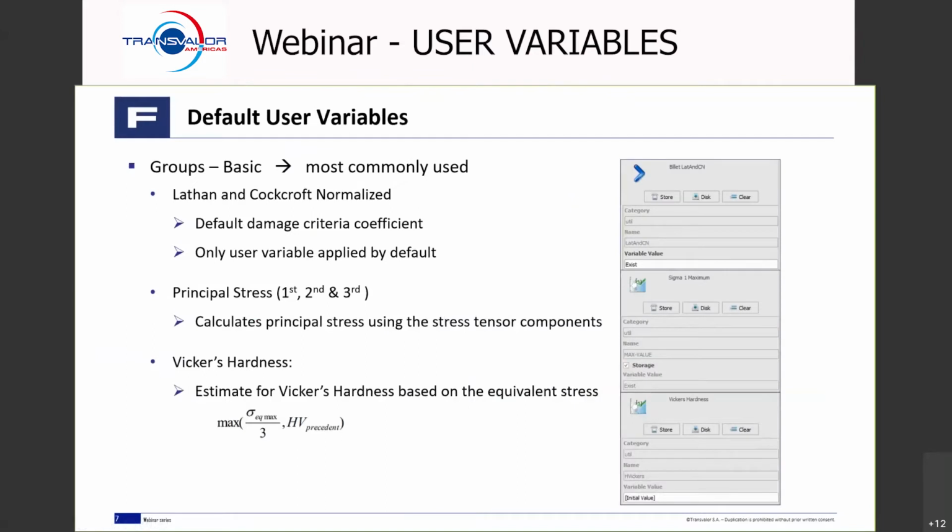Okay, so now let's talk a little about how user variables look. I'm going to start with the basic group. Here we have the most commonly used. For example, the Lemaitre-Cockcroft normalized is the default damage criterion we use for damage. The main purpose of this variable is to remove elements in piercing or shearing simulations. There's a lot of confusion with it, so I want to clarify that. The main use of this is to remove elements in simulations where we are going to do a piercing or shearing operation.